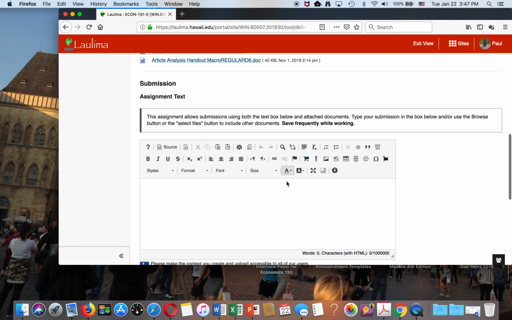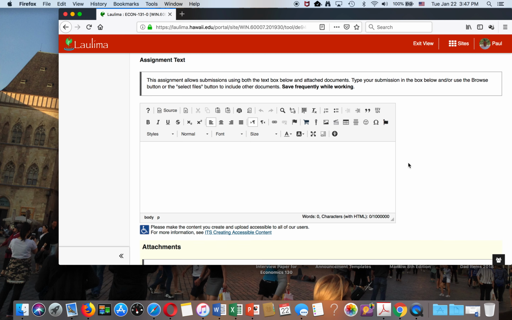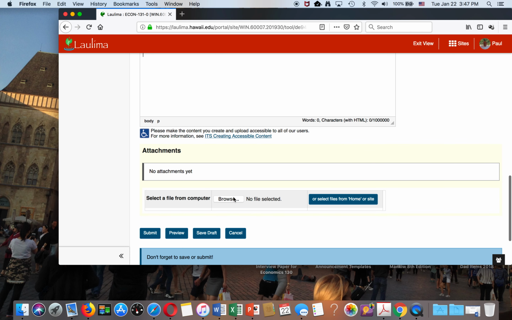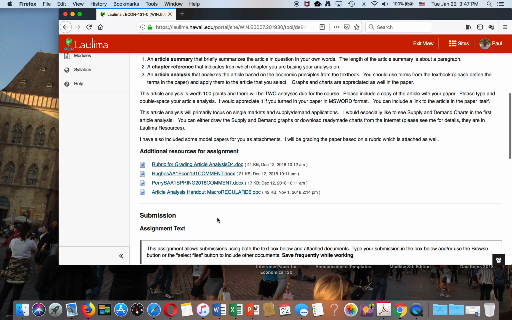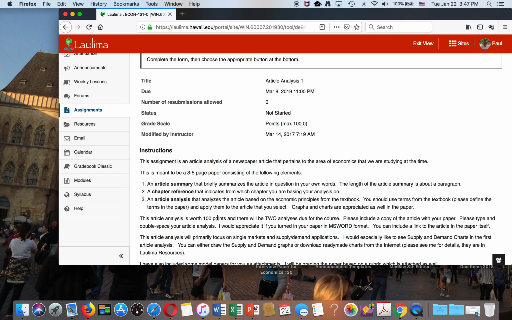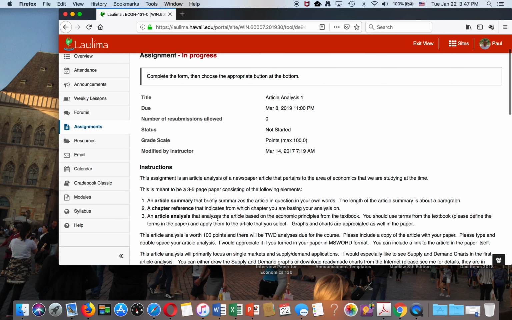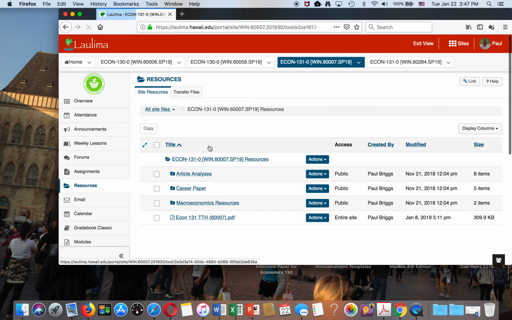model. You can turn the paper either into this text box here. Be sure to have nice paragraph spacing and all that with your name and everything. Or you can select file from a computer. And then just hit the submit button, and I will then get an email saying that you have sent it to me. The last thing is resources.